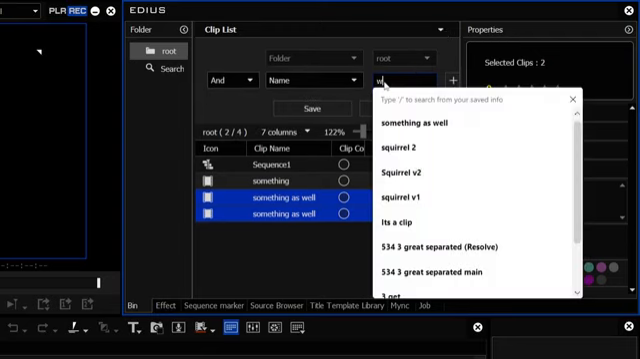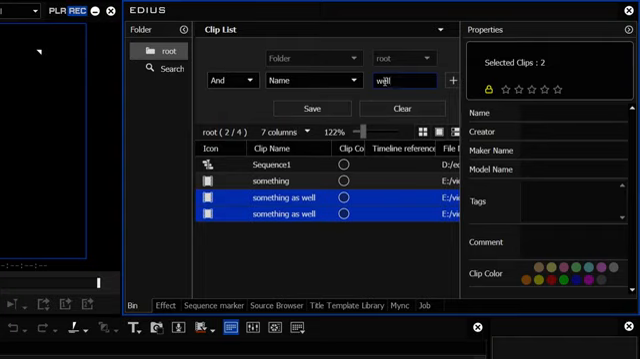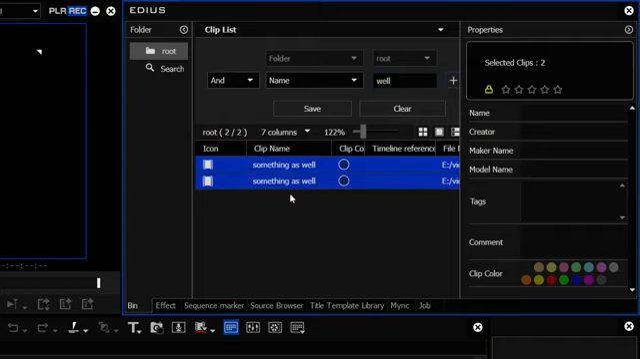You can put in a name. So let's look for all the clips with "well in", please. And it shows me those clips. It's only looking through whatever folder I'm in at the moment, but there we are. That's a very quick way of getting to the search, which is F3 again, the standard keyboard shortcut for searching.